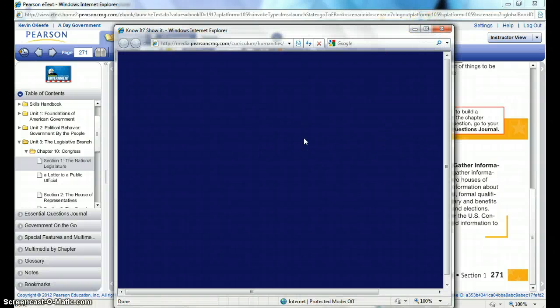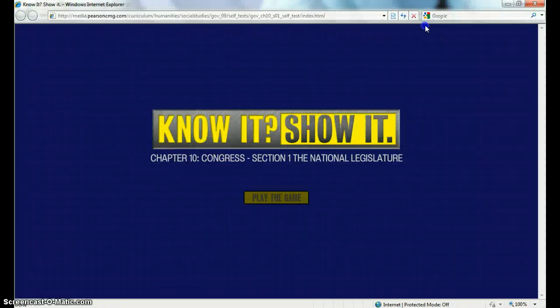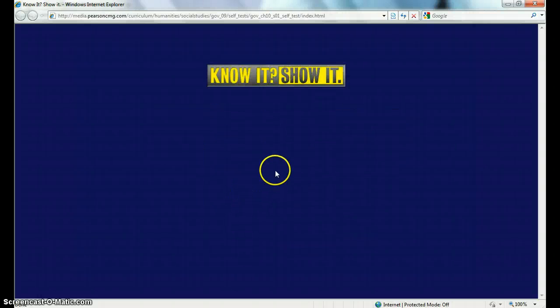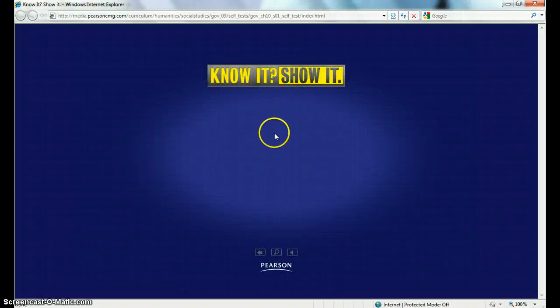That I found would be pretty cool. Know It, Show It. The game. I'm not going to play the game, but it's just a little bit of let's get going. The rules. It works as a summative assessment as to how your kids did.